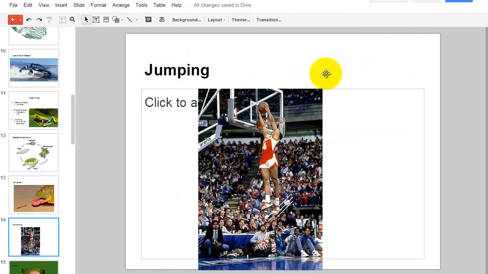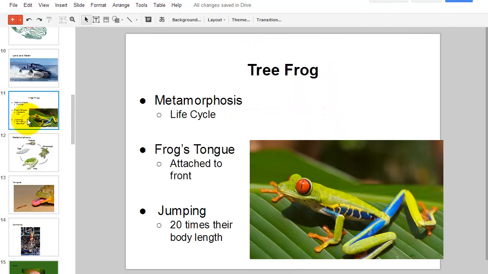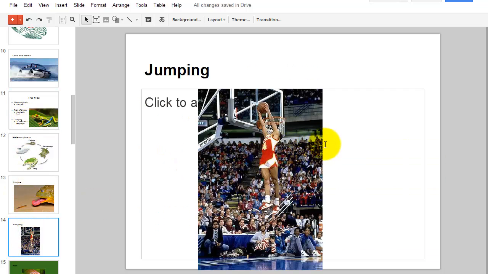And jumping 10 times taller than their height. Okay, so 20 times their body length. So that's what they're trying to show. Trying to illustrate in this is frogs can jump as high as Michael Jordan or something like that. If that's the case, I think that's a really great comparison.